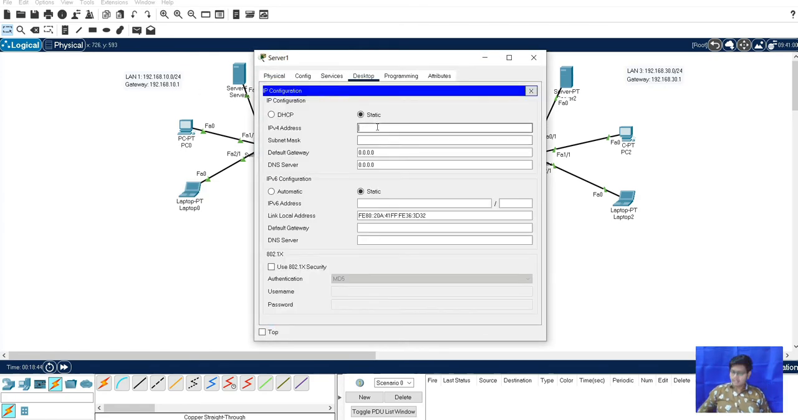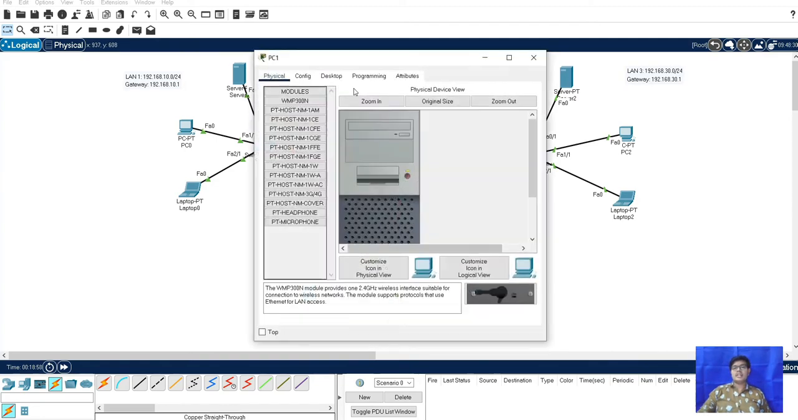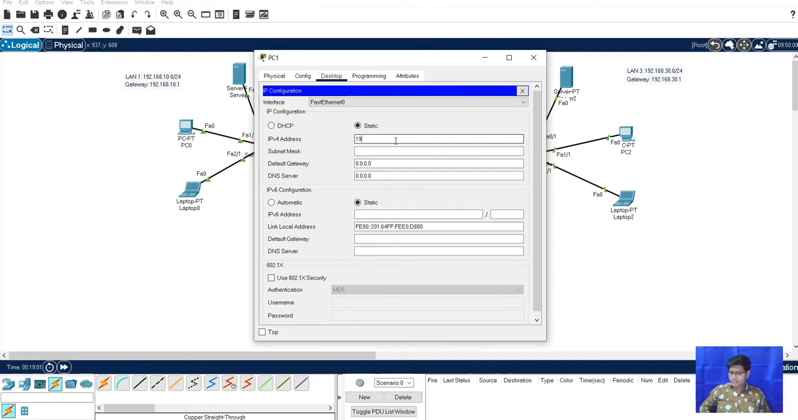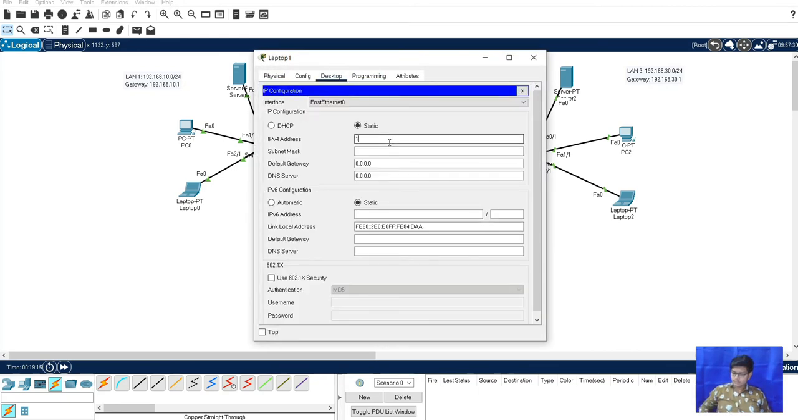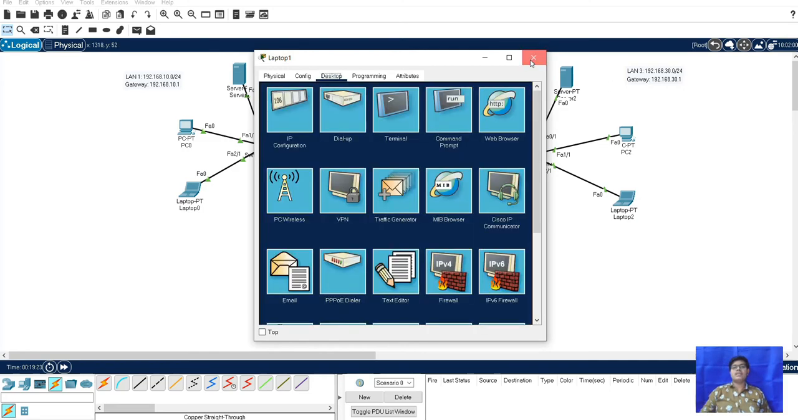Now this is the 20 network. We will give the IP 192.168.20.2, gateway 192.168.20.1. Okay, this is the second device, that is the PC, 192.168.20.3, gateway 192.168.20.1. Okay, so for the laptop, 192.168.20.4, gateway 192.168.20.1. So this is for 20.